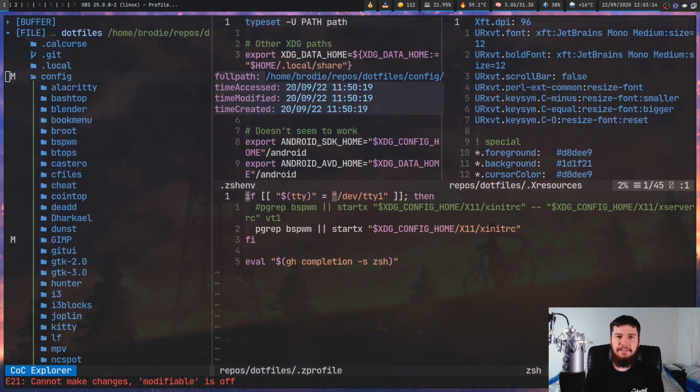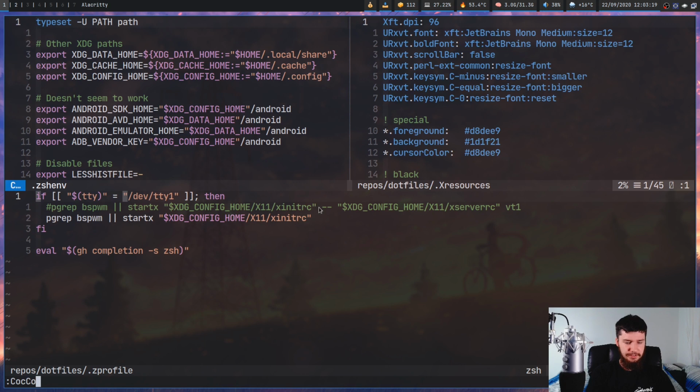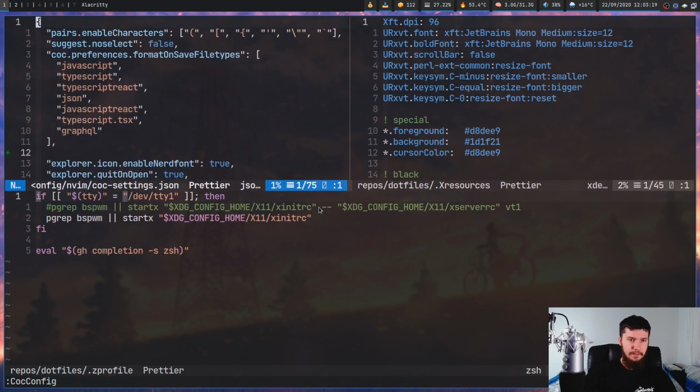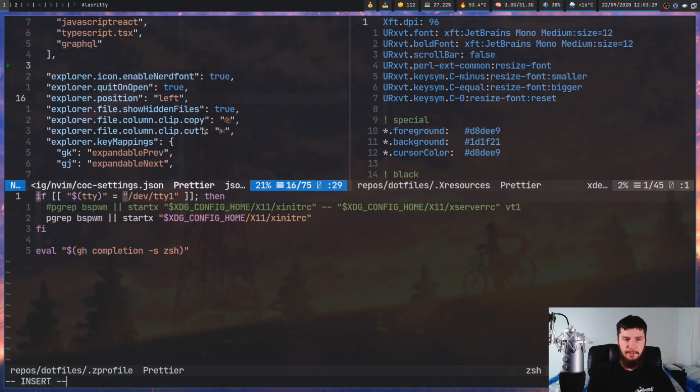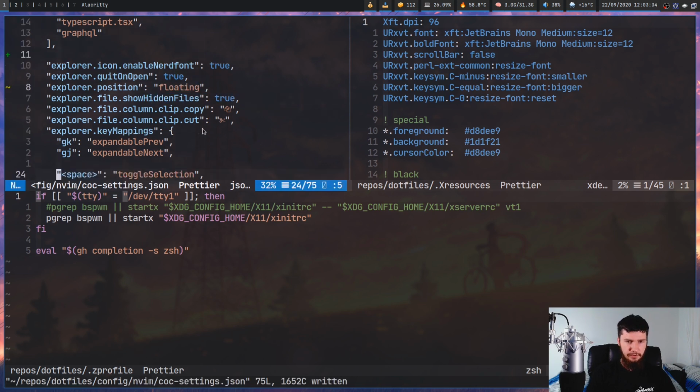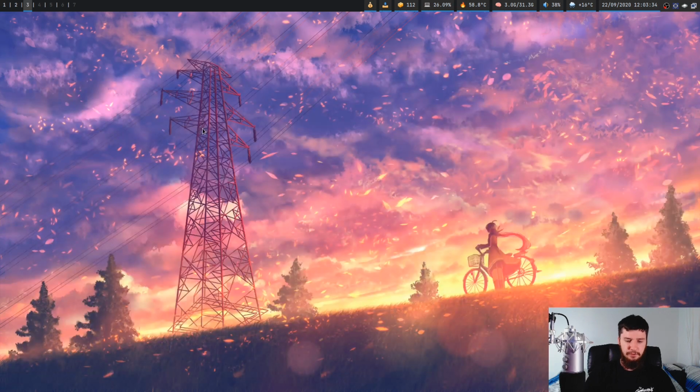Now, you normally expect a Vim file tree to be on the left-hand side, but it doesn't necessarily have to be. So if we go back over to the CoC config, and let's go down to the explorer.position. I've got it set to left right now, but we can also set it to, say, floating. Now, floating is actually an interesting one. So we save that. I don't think it's going to change now. No, we have to open up a new Vim buffer.